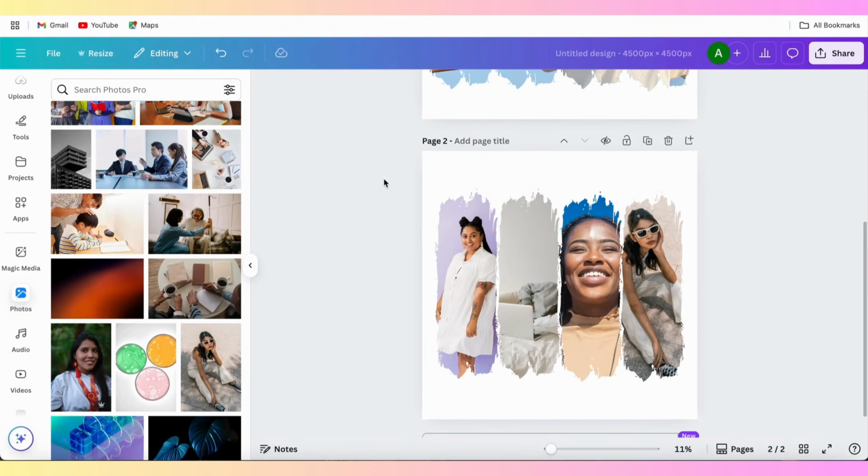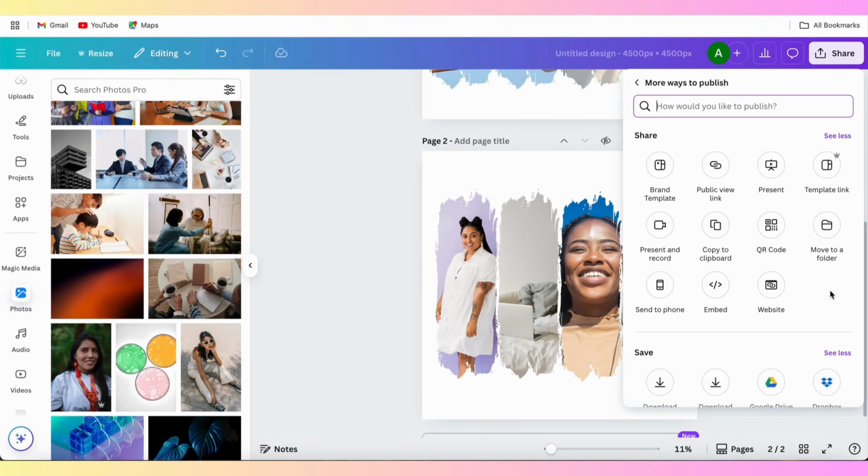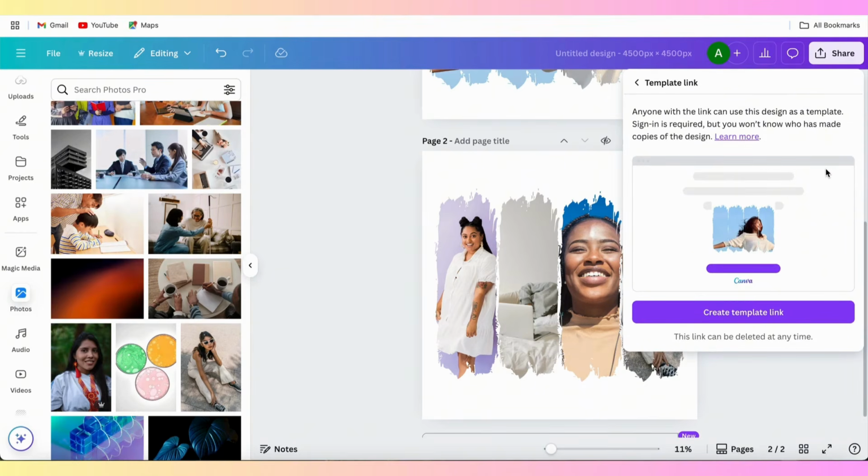Now what you would do next is you'd want to make this template available to your buyer. So how you do that is you would come up to share, and click on the see all ellipses here. That brings up some more options for sharing. And what we want to do is choose a template link. So we'll click on that and we'll choose create template link.